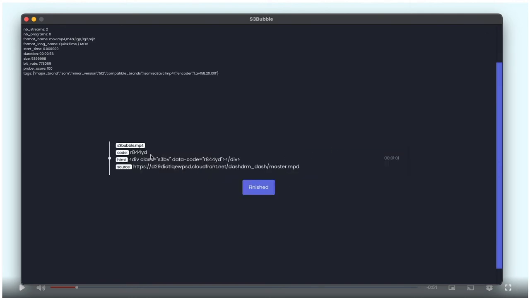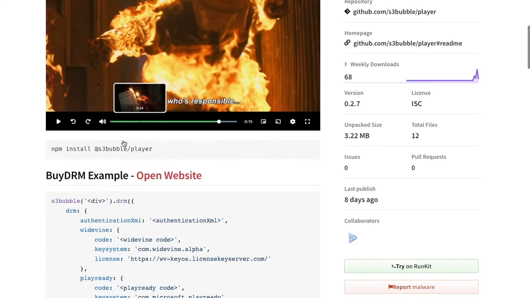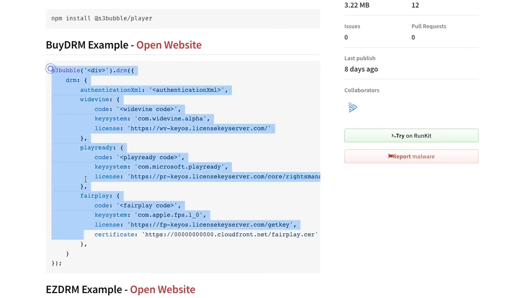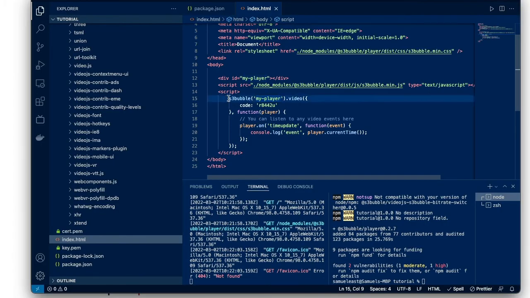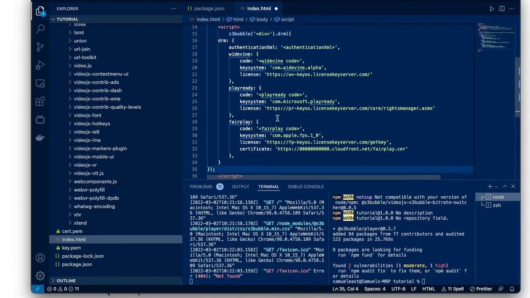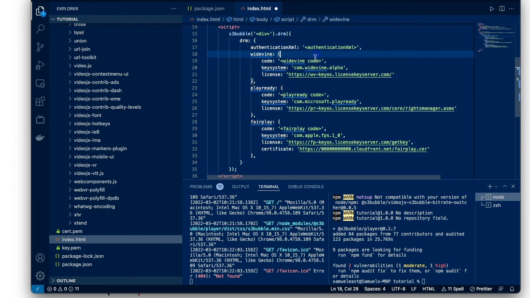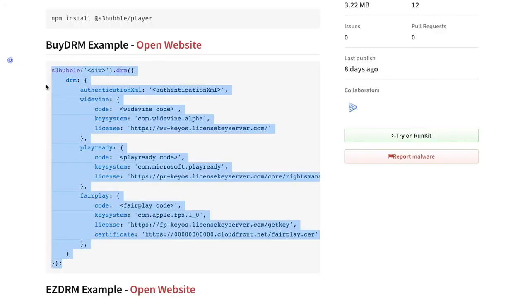Okay, so this has encoded our media. Now what we need to do is we can take this code, but let's go ahead and just look at the BuyDRM setup on the npm package, and let's just copy it. Okay, let's go back to our setup, and what we're going to do is we're going to take our code from the desktop app.